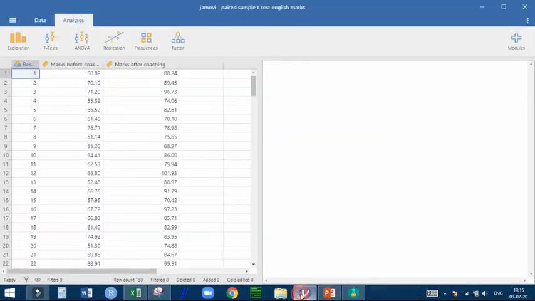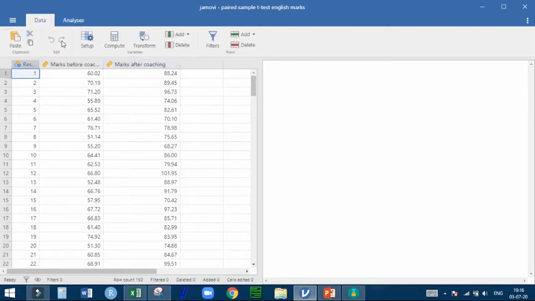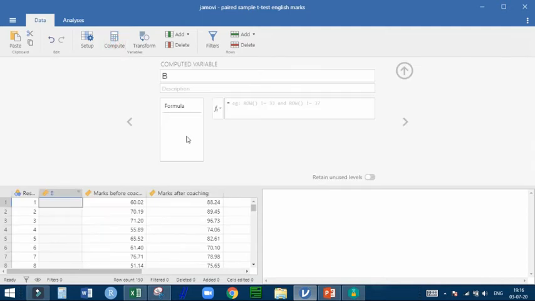Friends, I have a file in Jamovi. First of all, to check the normality and to check the outliers, both outliers and normality will be checked on differences. We have to compute a variable. Let's see how to compute. In the data tab, compute, we can compute a variable. Variable name I am giving here, variable name difference.